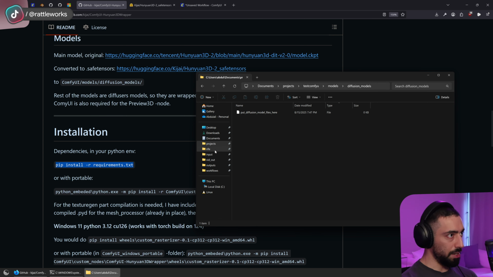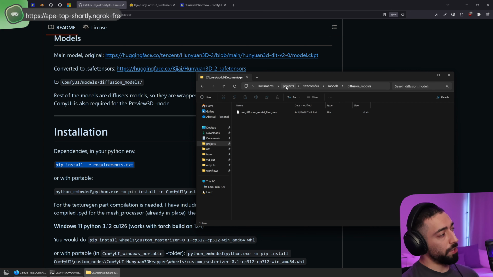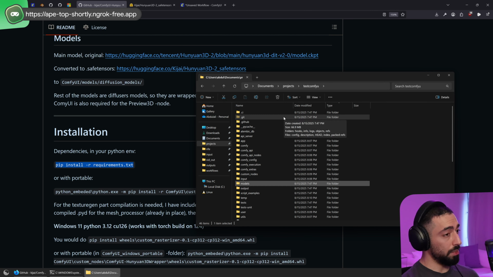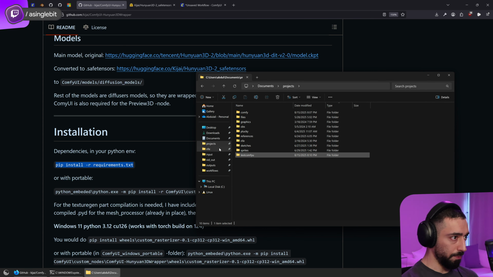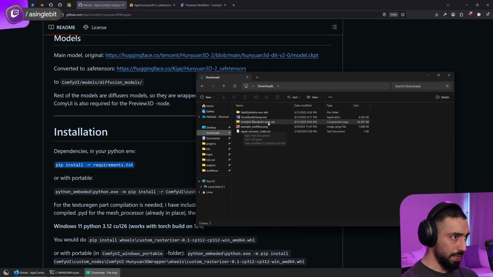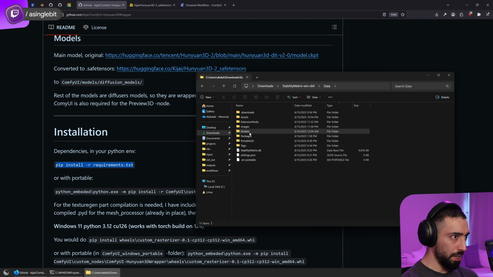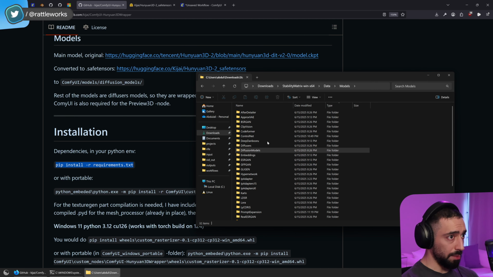However, before I continue with the next step, because I already have actually several ComfyUI installations, I do not want to copy over all of the different models. There is a way in your ComfyUI installation to do a shortcut, like a symlink to a different folder. So let's see. This is my installation through the Stability Matrix, which I've toyed with in the past.